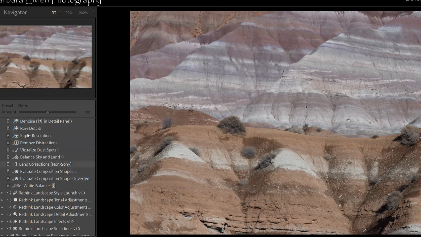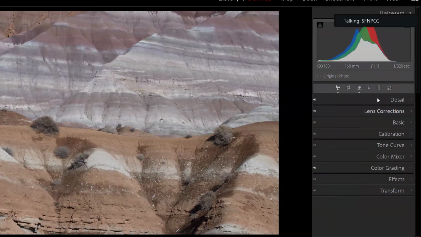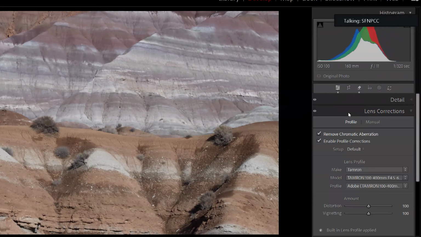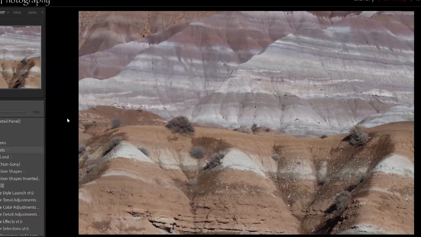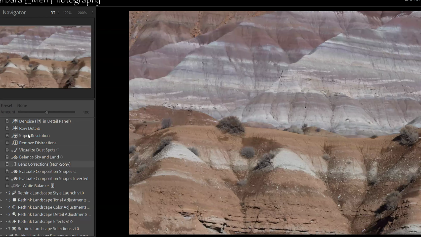Okay, so the next is lens corrections. And over here, I don't understand why I already have them clicked. I do that automatically when I import. He recommends there's only one. I don't understand it. There's also another one of these called lens correction Sony, because however he created this, the Sonys, you have to do them differently. I don't know how. I don't have a Sony, so I just removed it.